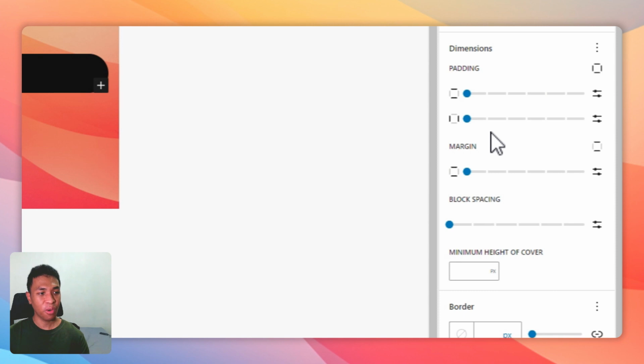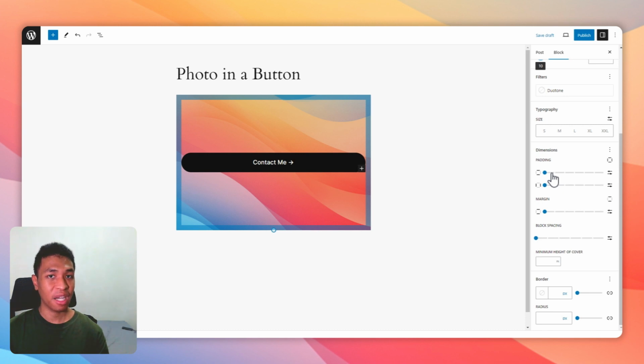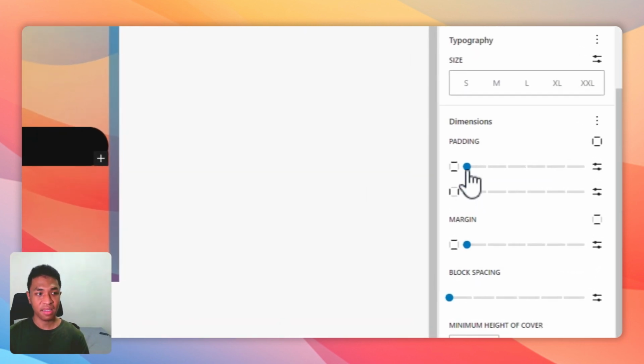And then it is important to remove the padding of this cover. By default, there is a little bit of padding on every cover you create in the Gutenberg editor. So we want to make sure that this value is 0. To do that, just click on the slider and then move to the right and then go back to the very left. Do the same for the left and right padding as well.